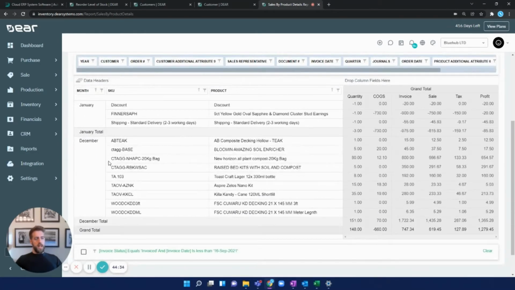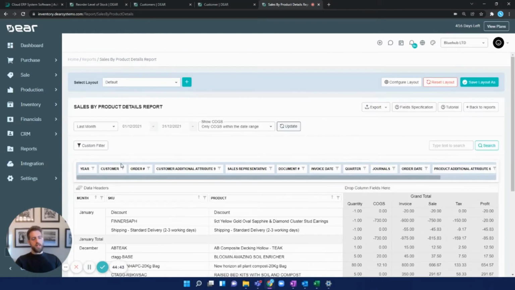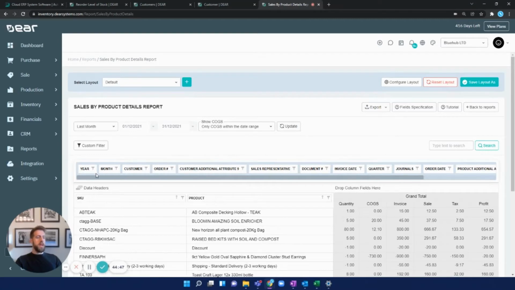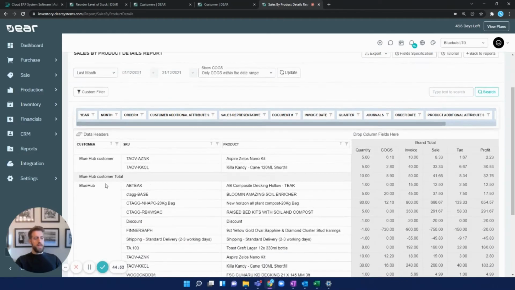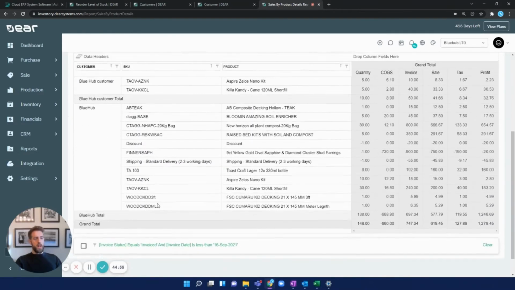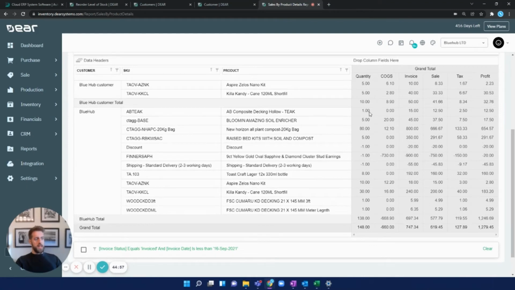So this is going to be the status of month, what product we sold, and what quantity we sold, how much money we made, etc. All of this is drag and drop. So if I'm not really too worried about what month it falls in, but instead I want to see which customers bought certain items, then I can pull that through and drag it. So I can see everything that Bluehub ordered during that time frame, and then we can see again what money we made.